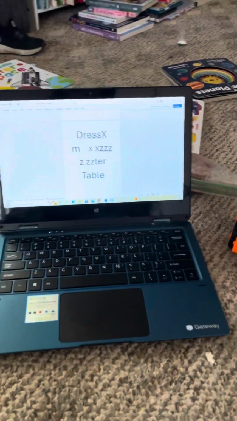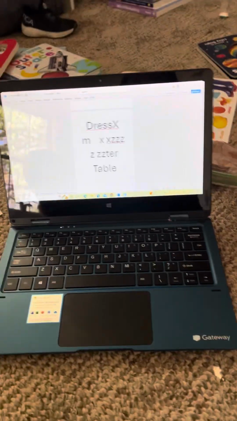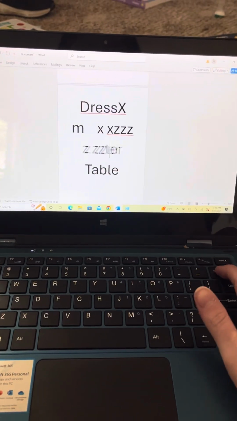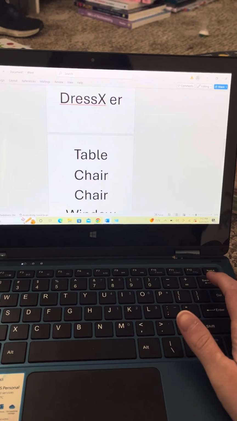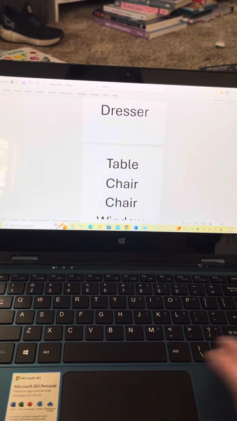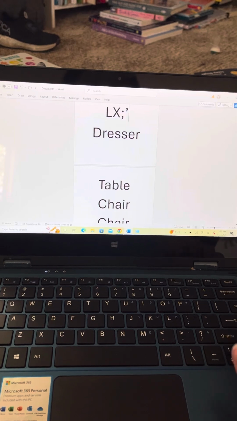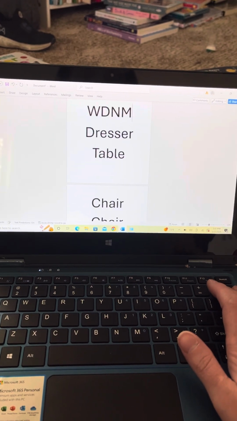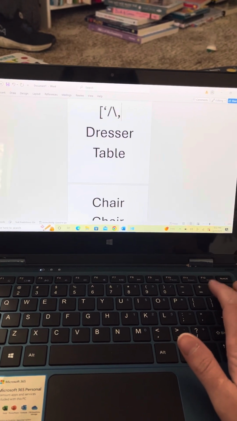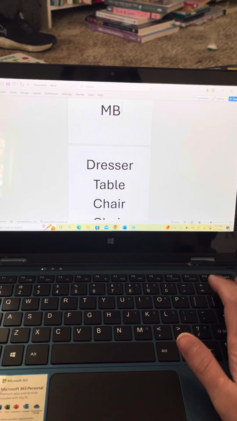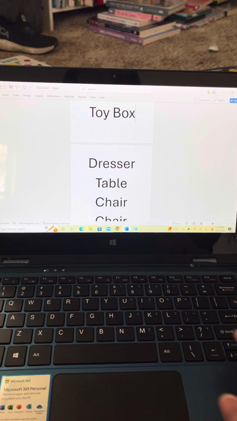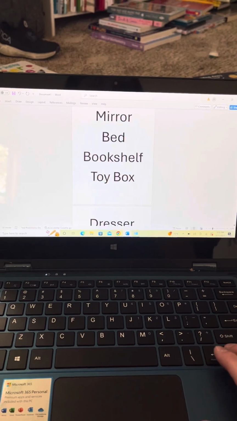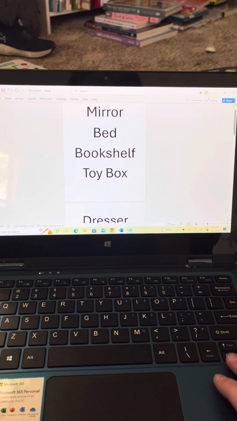So, as you can tell, my son has decided to add extra letters to this print off. But what you essentially do is you make a list of items that are around the house. So for me, I just made a list of items that are in his room and then just in the next few rooms.